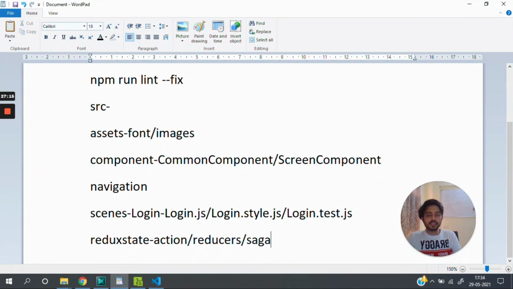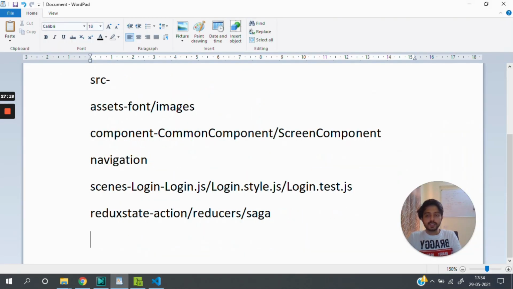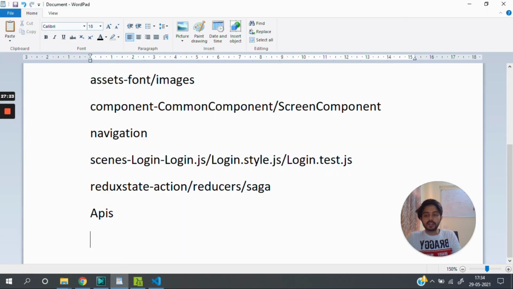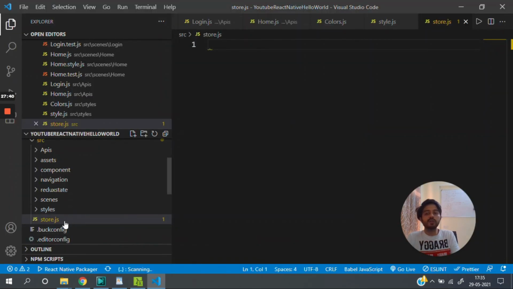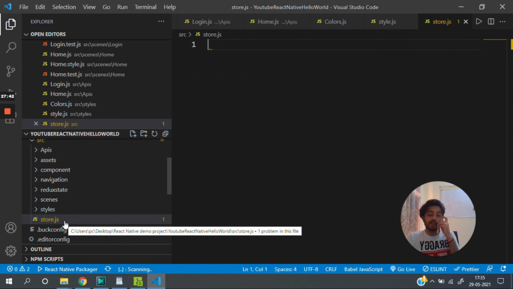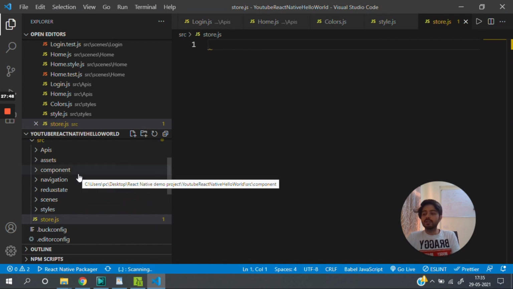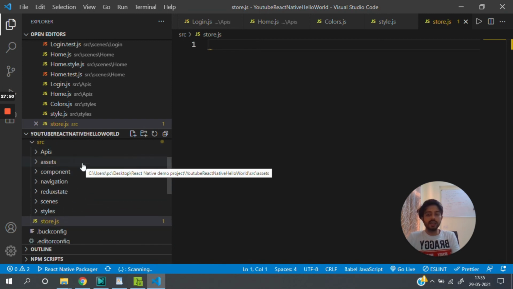So let's write it down. Redux state we are done. Then we created a folder for APIs. Then we created a folder for styles, where we created the colors.js file and style.js file. And the last thing we created is store.js. I have not created any folder for store.js because it is a central store and it should be kept in the src folder as it is. So this is the folder structure that you have to create before going into the application development.